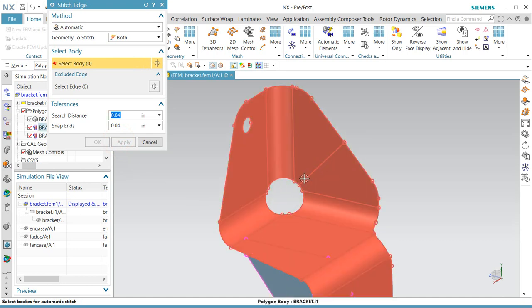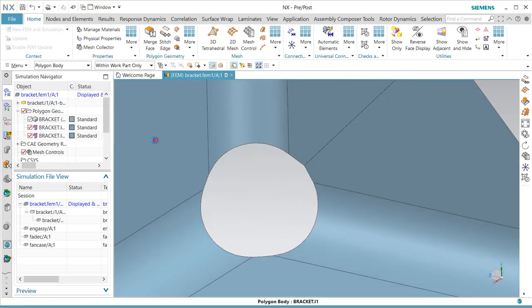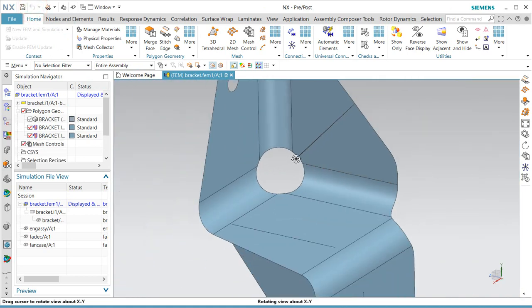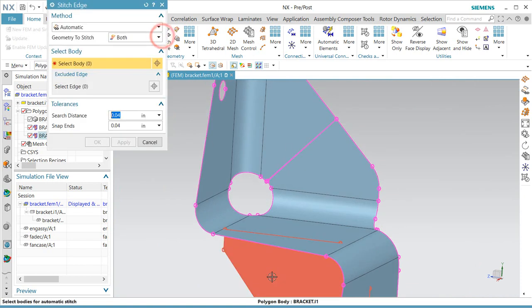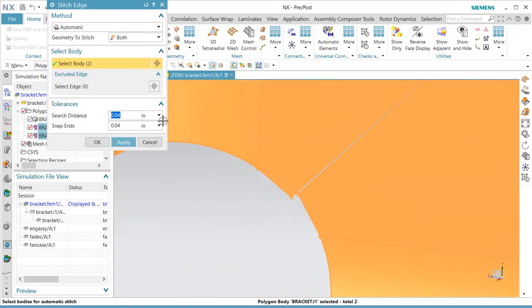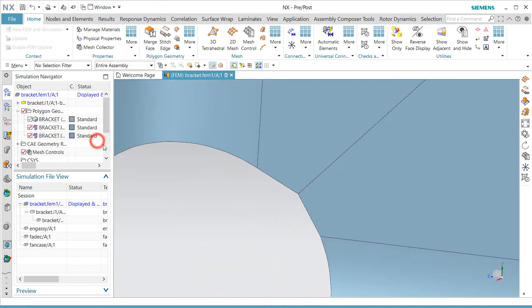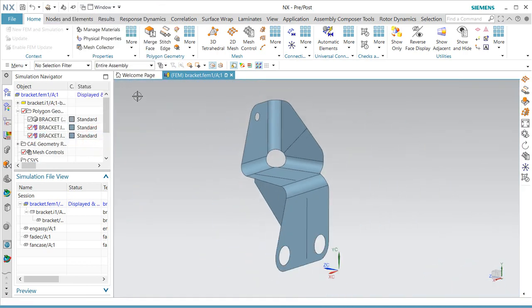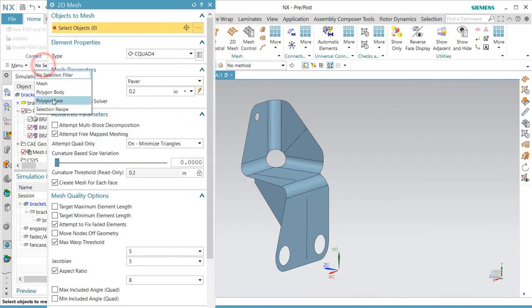And there's one thing I'd like to highlight here. There are some imperfections in the model. I'll undo that last stitch. So here you can see that where we have this weld, there is a gap in the model and things don't line up quite right. But using the search and snap distance tolerances, we can easily clean up any irregularities in the geometry.